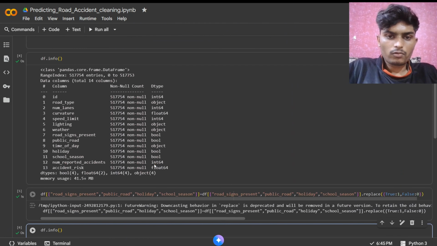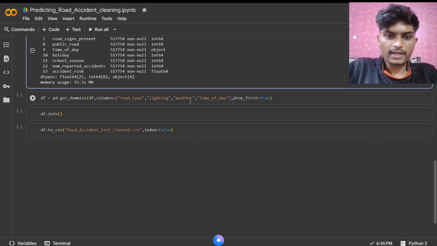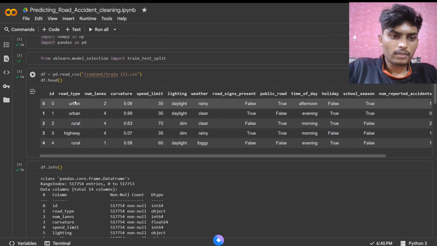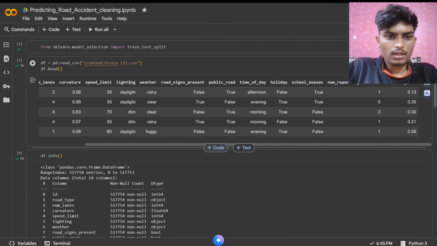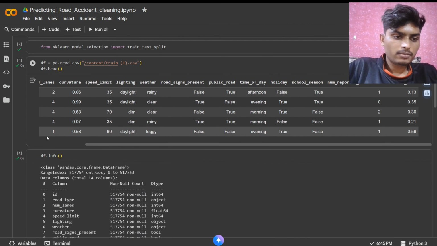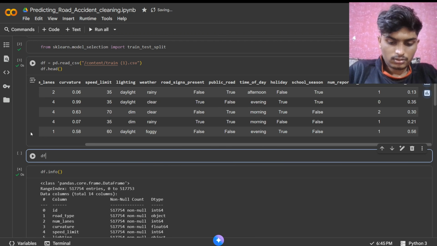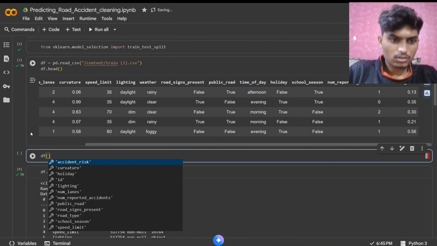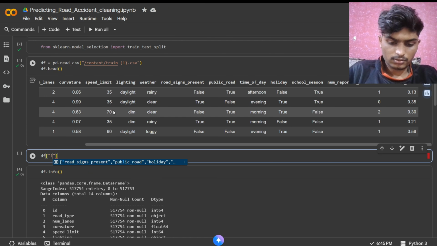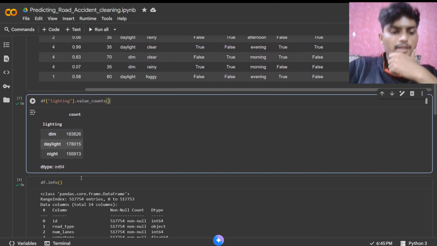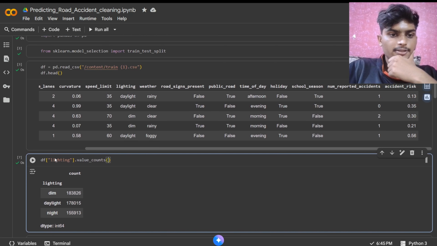Okay. Now we have this road type, lighting, weather, and time of the day. These four columns have object data. Like in road type we have urban, rural, highway. In lighting we have daylight, dim. Let me just show. Let's see lighting. So in lighting we have three values: dim, daylight, and night.